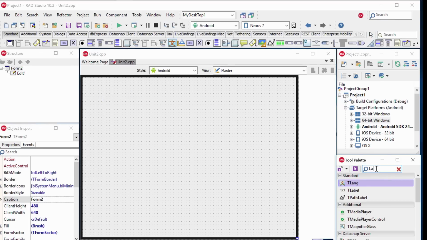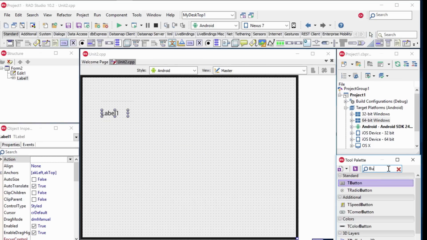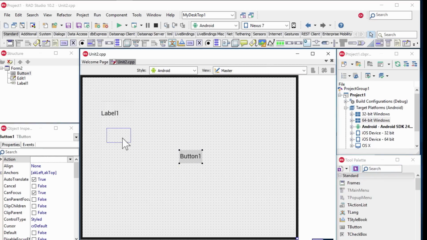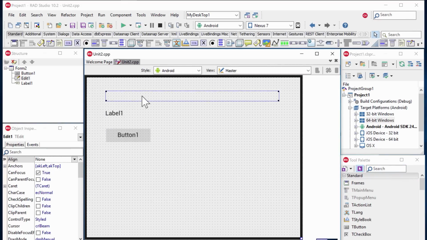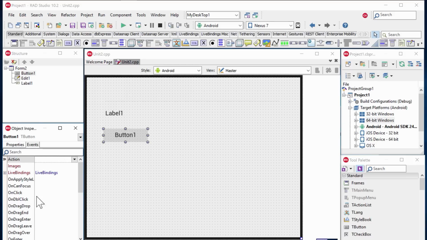Next, I'll place a label on the form. And lastly, we'll add a button onto our form. Quickly rearranged our edit box, our label, and our button, so it now looks like this on our form. Looking at the object inspector, we see that for each component, we have several properties and several events that we can set and use in our application.